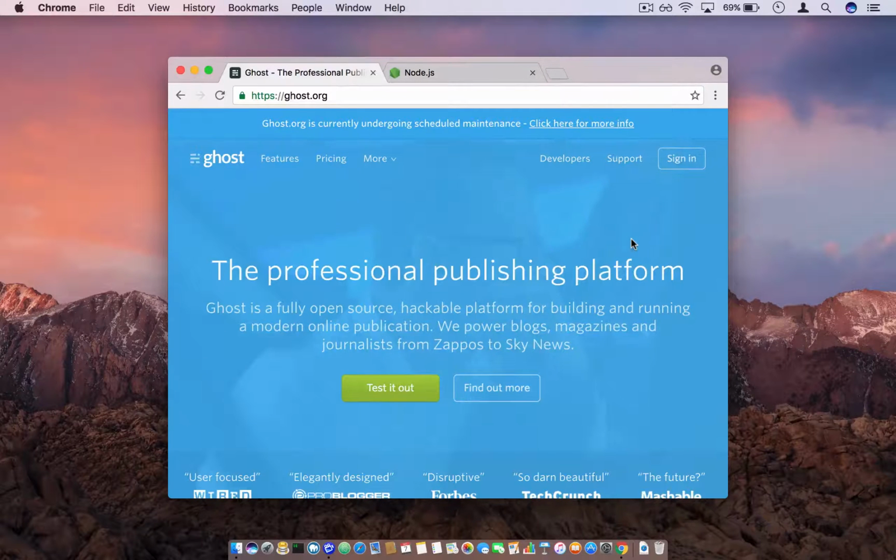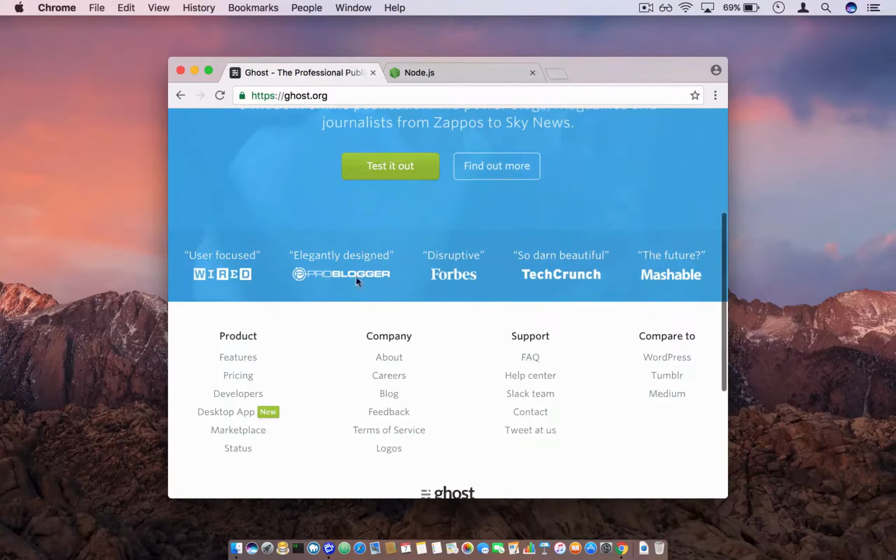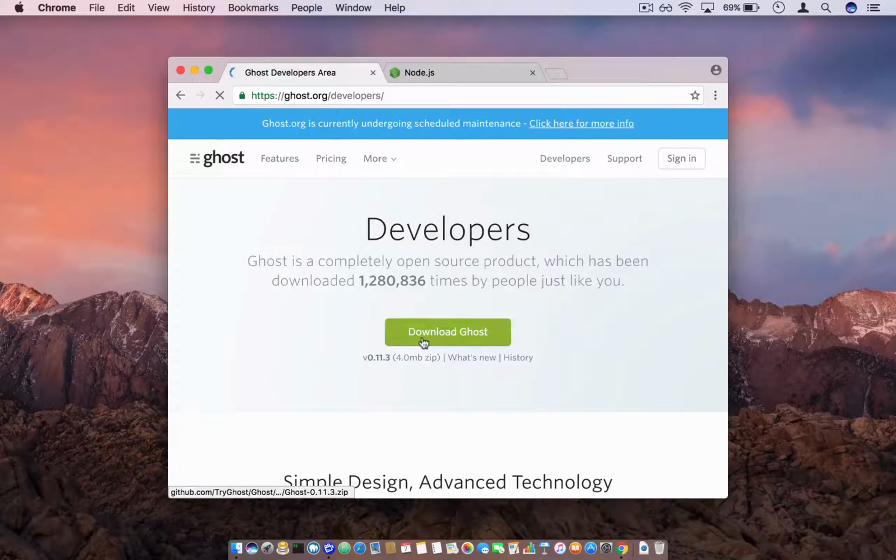Hey guys, in this video tutorial, I'm going to show you how to install the Ghost blogging platform on a Mac machine. Alright, so the first thing that you have to do is visit the Ghost website, which is ghost.org, and then scroll down, head to the developers link, and download Ghost.